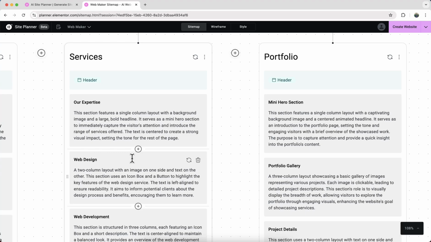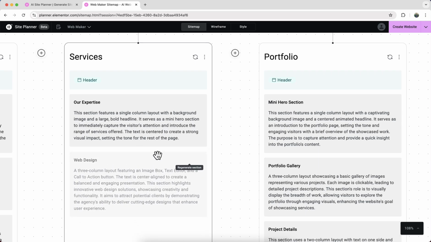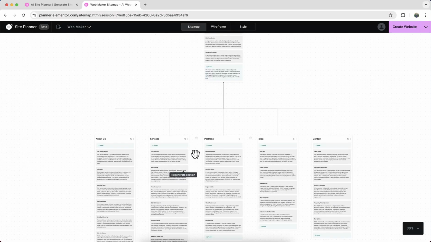If you don't like any of these sections, you can just simply delete this, or you can also regenerate this to create an alternative content, or you can also add a new section from here, or you can also change the order just by dragging them up and down. Okay, I want to keep it like that.